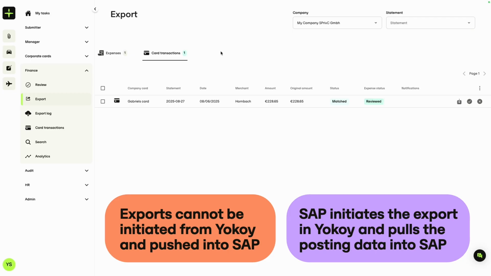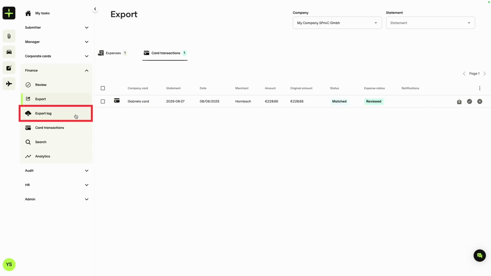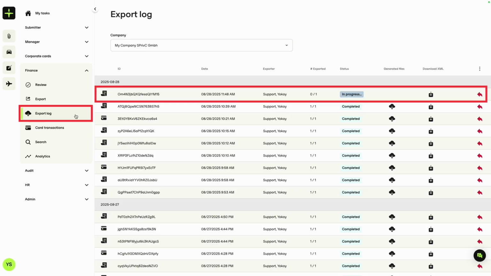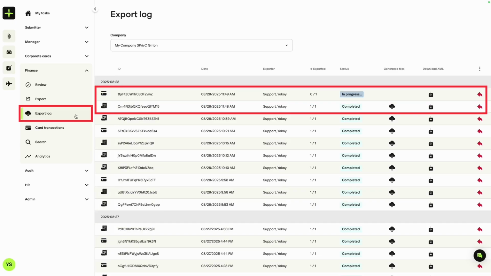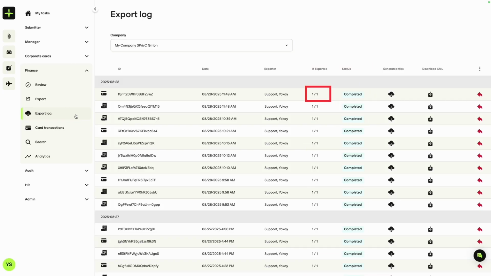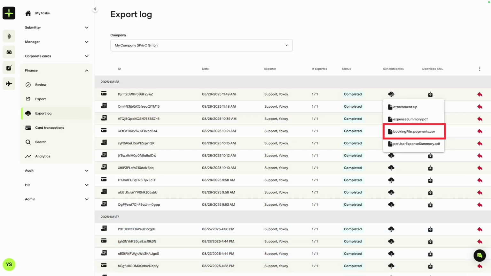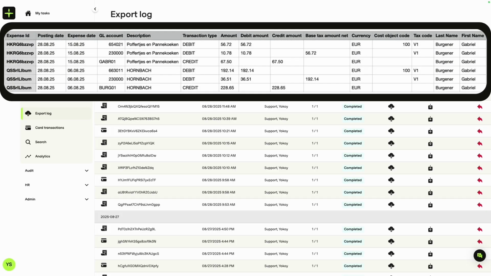The time it takes for your exported expenses to show up in SAP depends on the frequency configured for your company. Therefore, it could take an hour, a day, etc. All export jobs, including the current one, are recorded in the Finance Export Log tab. Use the status and hash exported columns to determine whether the export was successful. In SAP, you can use the Export Monitor to view the data exchange process of the export jobs. You can also download the CSV booking file, which shows the exported expenses converted into journal entries.